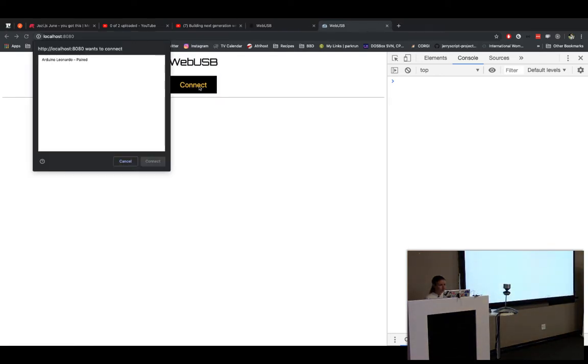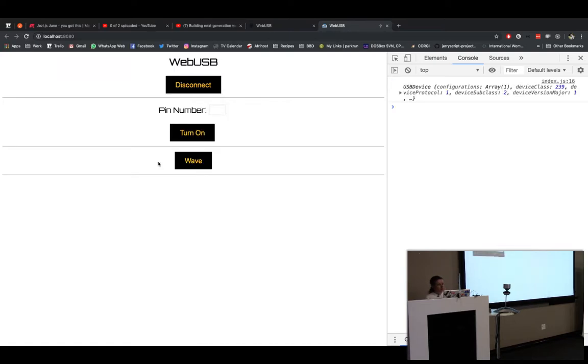Wrong way. Refresh here. We can connect to the Arduino once again. Make sure that our light still works. Wave our lightsaber.